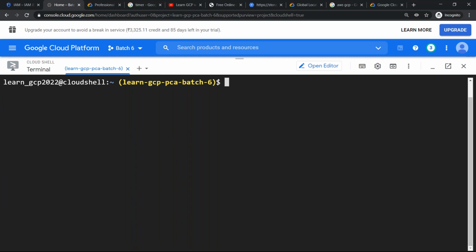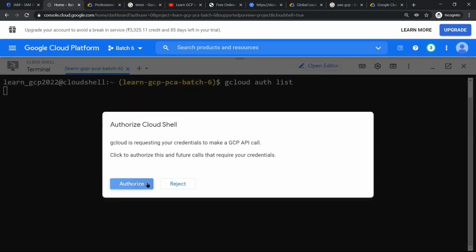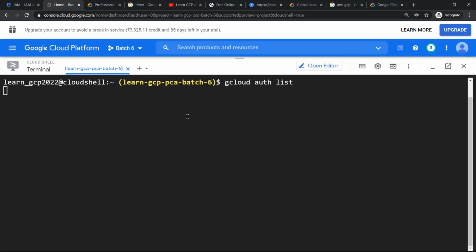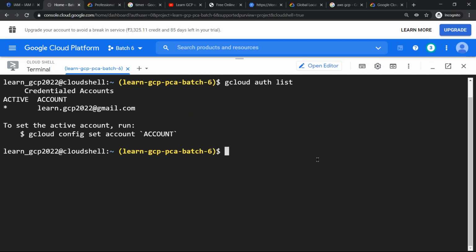Now, let's use this Cloud SDK because it is already installed in my Cloud Shell and it is already authenticated also. It is showing gcloud auth list. It is showing my email ID, my project ID, everything is there. It's already auto-authenticated, I would say, because I launched from my Cloud Shell, from my Cloud Console. So it should be all good.